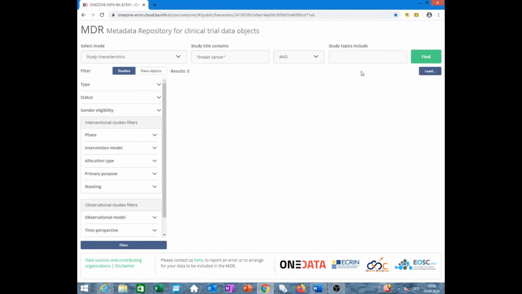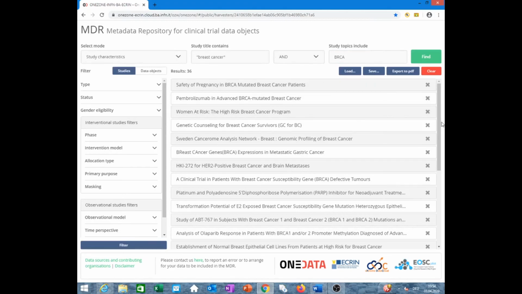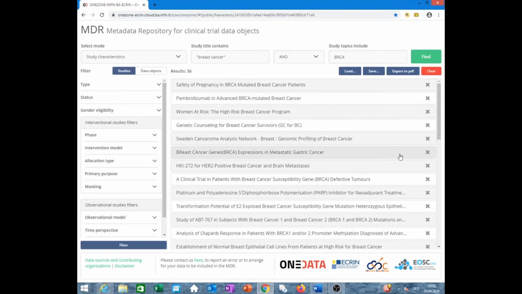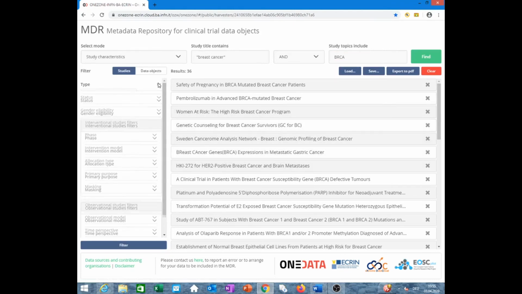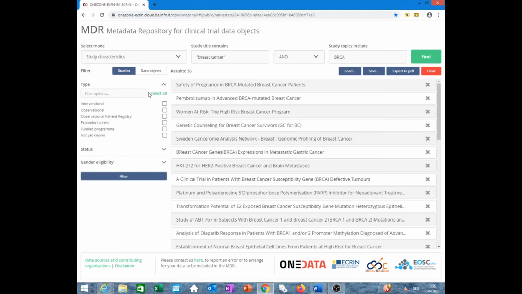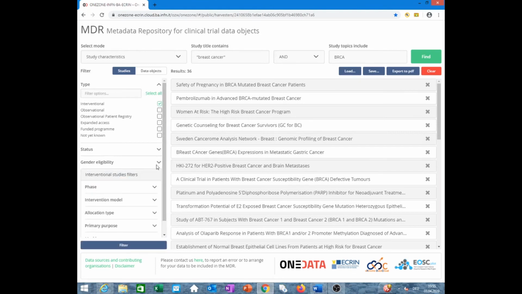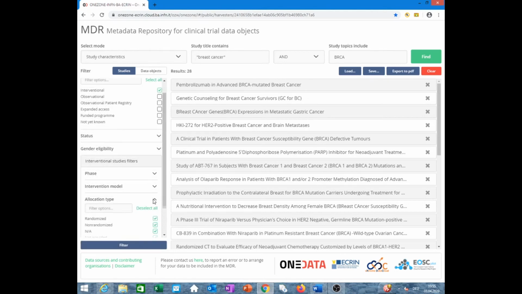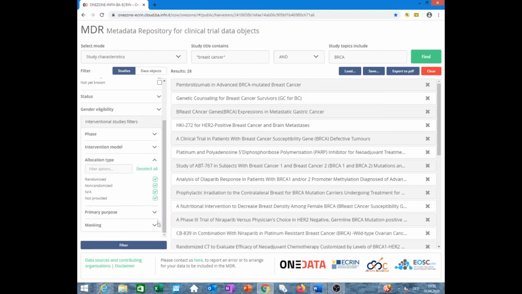Now you clear the search pattern again, and you add BRCA as study topic with an AND, and if you click, you get 36 studies altogether. You can scroll them down. You can click on it. And now you can filter the studies. First of all, you select all the types, and you click interventional. And if you apply, you have 28 studies.